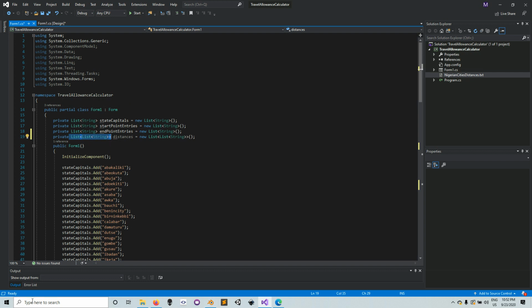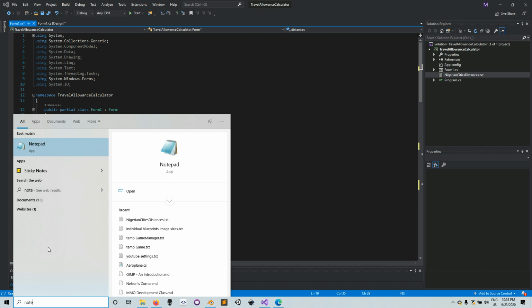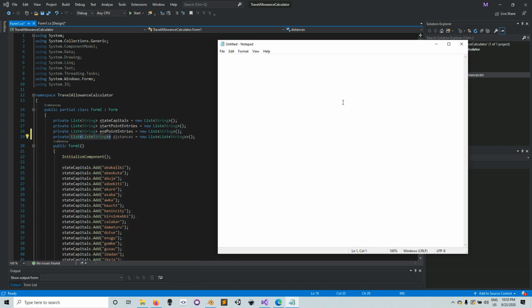So I'm going to open up Notepad. Multi-dimensional array is an important word, actually, not a keyword. A keyword in programming is something like public, namespace, using. Those are keywords. What I mean by important word is that it's something important you need to know. So, a multi-dimensional array. I'm going to open up Notepad.